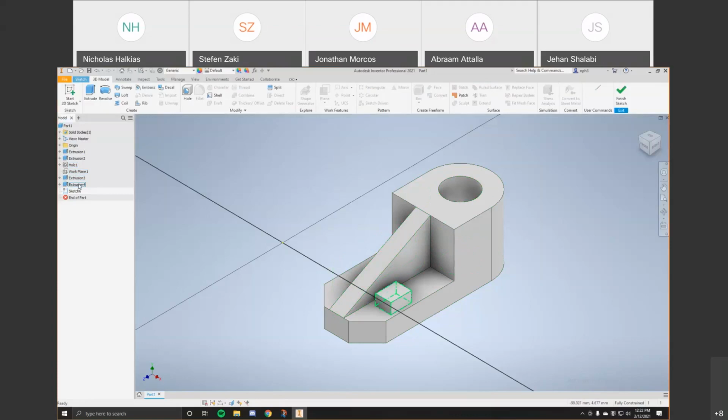And if we want to get rid of that, we can just right click, and there was a delete here. Oh, we have to delete the sketch, I think. I don't know why that's not letting me undo that, but that is the case here.